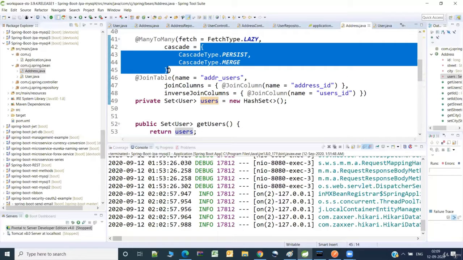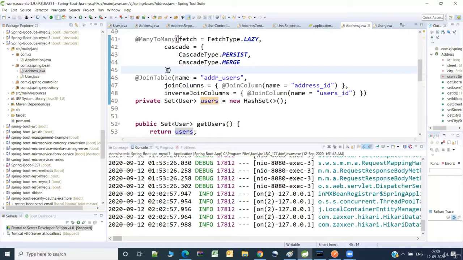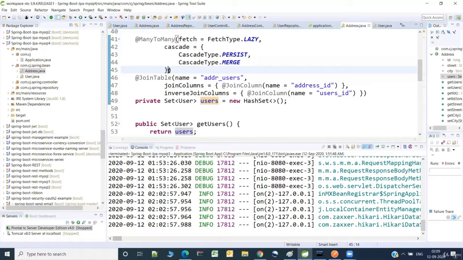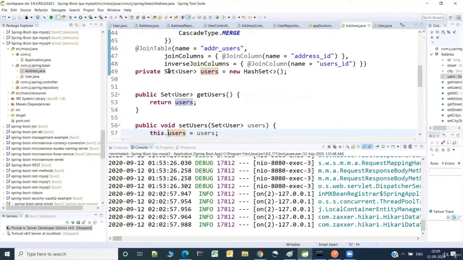So if you are removing a user, removing an address may not be right. The reason is the same address may be used by some other user. So based on the use case, you can try to put that cascading options here. As I already told you, we need a separate DB table to store the relationship in case of many to many.